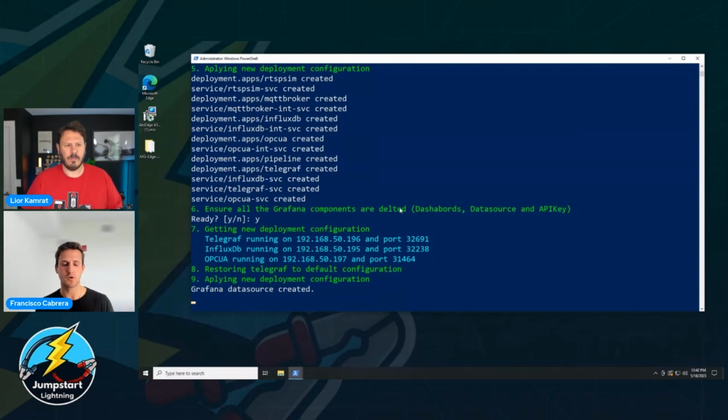But again, if you want to check into the details, we're providing the source code. So go ahead into our GitHub and check it out. And obviously we're going to put the link in the description down below.